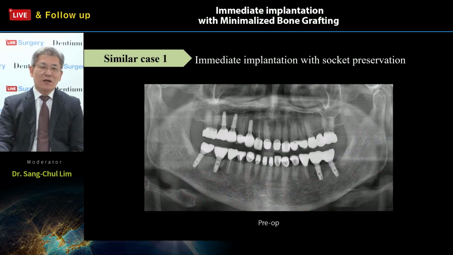Okay, for a comprehensive understanding of today's surgery, before moving to the surgery room, I'm going to introduce two similar cases. Case 1 is here: immediate implantation with socket preservation.